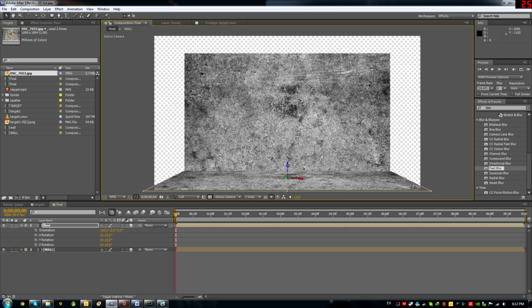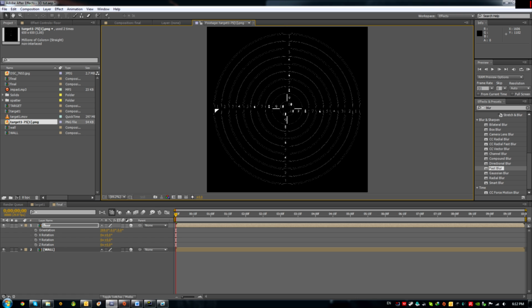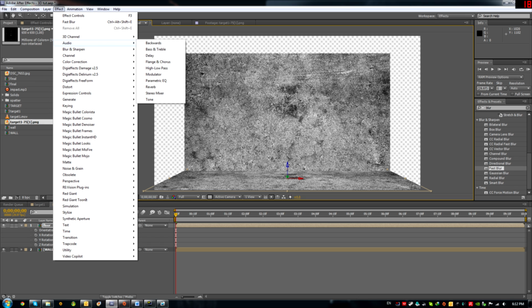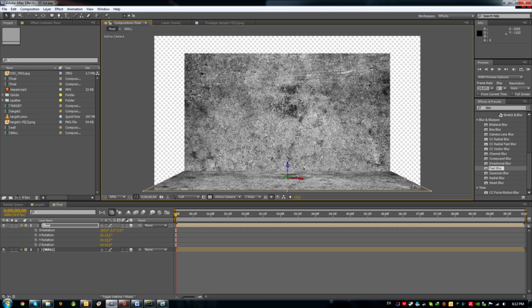Okay, now as for the target picture, I already have this PNG of a target imported into this project, and it's just a picture of a target where I've already erased the white parts in Photoshop. But if your picture has some background you don't want, you can either mask it out or just use the set matte effect and do it that way, to get rid of the white or black background.